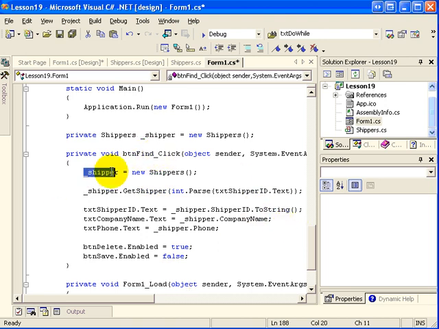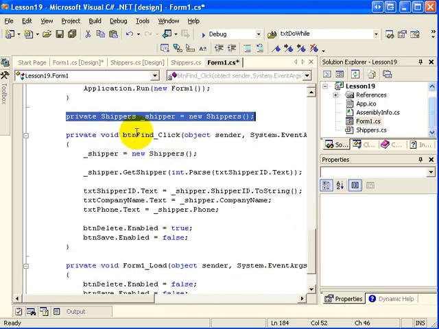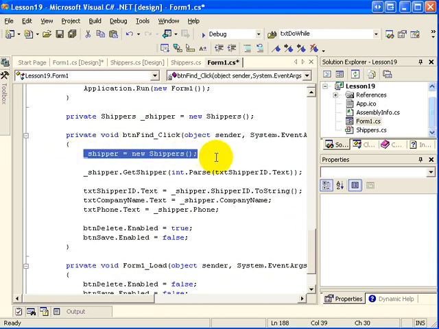Here, notice that I create a new instance of the shipper object. Now I just did that here, but because of the nature of this btn find, I want to pretty much empty out anything that might already be in the shipper. So say for example I type in the number 2 and click find. It's going to give me a shipper object for that second record, but then I want to reuse that object if somebody were to type in the number 3 and click find. So that's why I'm basically renewing the shippers class and getting a new instance of a blank shipper object.